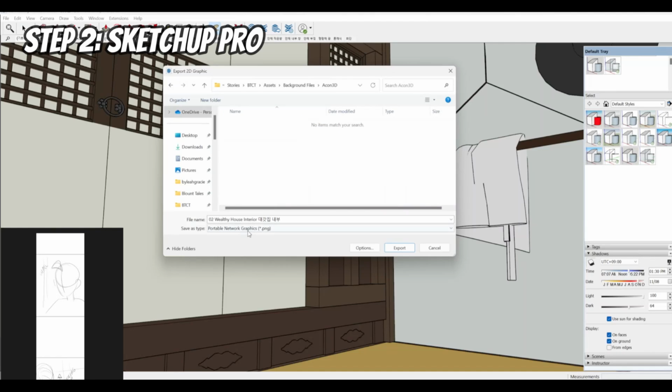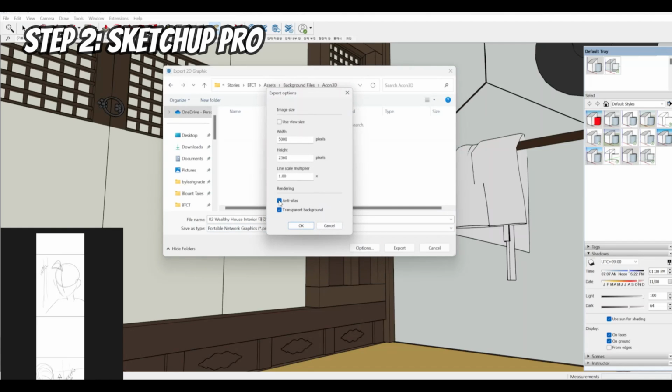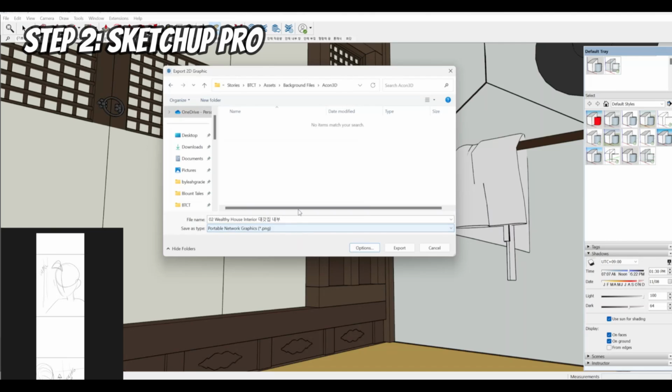The important thing with 2D graphics is you want it to be a Portable Network Graphics or a PNG. And if you click options, you're gonna want anti-alias clicked and you're gonna want transparent background clicked. That's very important. Otherwise, if you wanna work with other backgrounds behind the 3D image that you take, you're gonna have to cut out the white or whatever the background image is in the SketchUp file. It's a real pain. So make sure transparent background is selected. Make sure the image is big enough with the width and height of pixels, and make sure it's a PNG. So I am just going to name this image one, and we're going to click export.